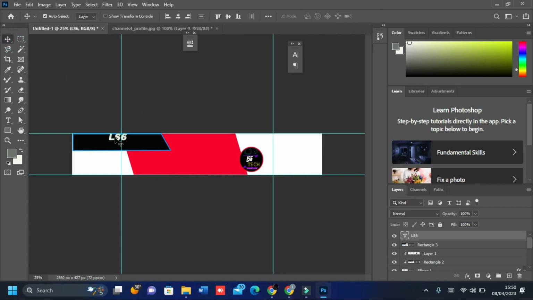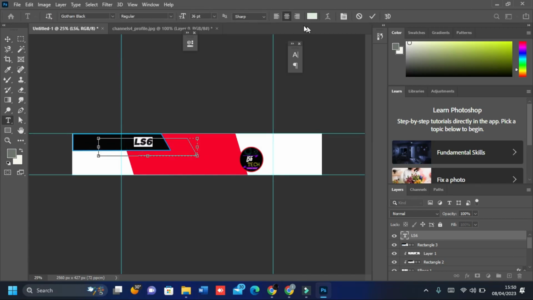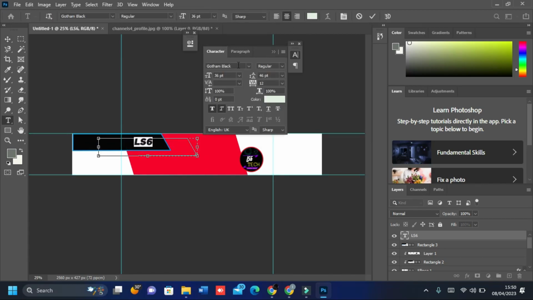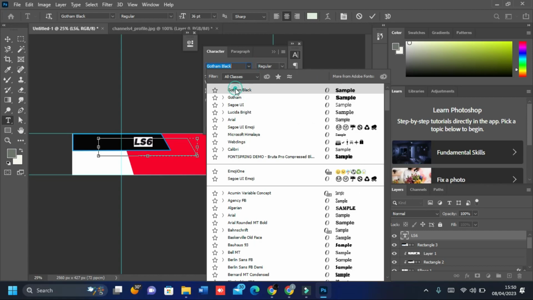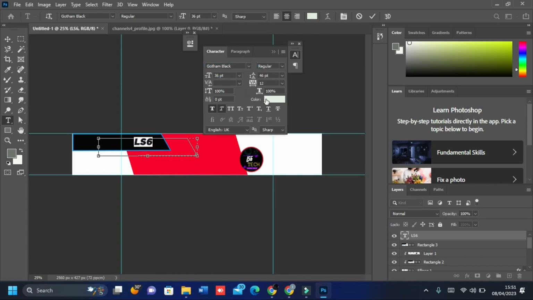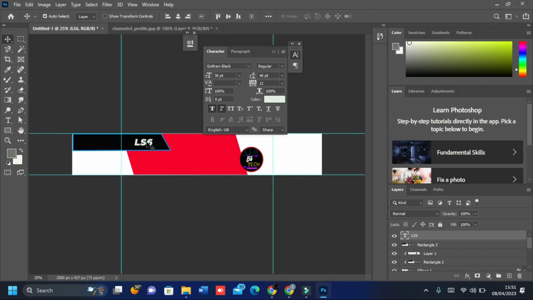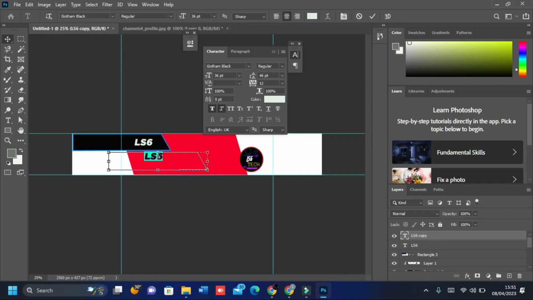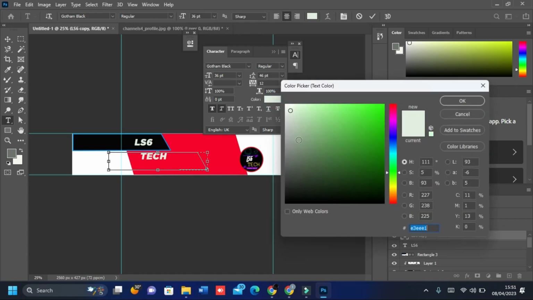I will type first LS6. Place it there. Now you can see that I have given the font Gotham because it is my favorite. You can download the Gotham font from Google. Now drag it by pressing Alt and dragging it. You can copy the layer. Now give the second name to it. You can give another color to the second text. I will give it black so that it becomes something beautiful.